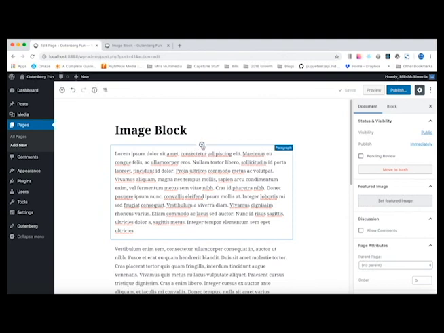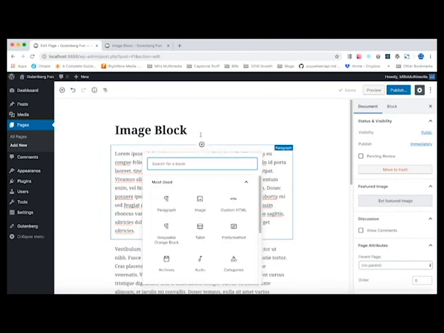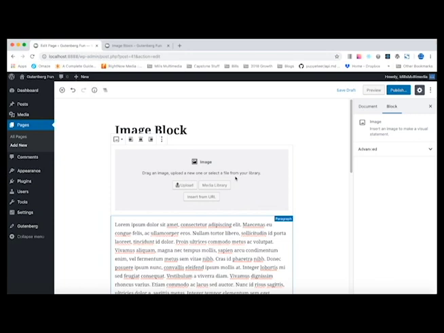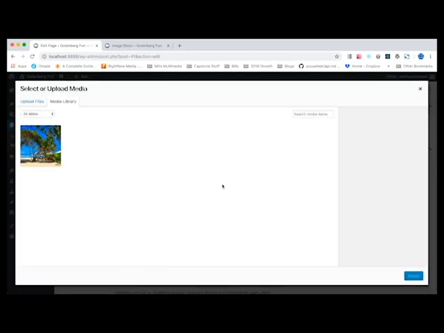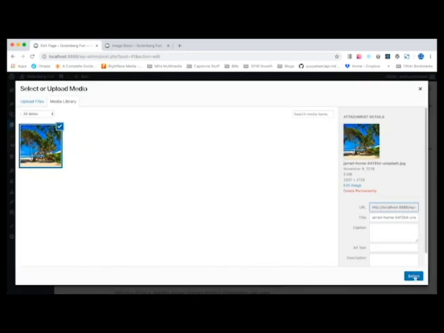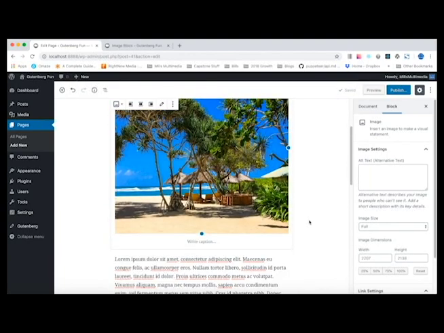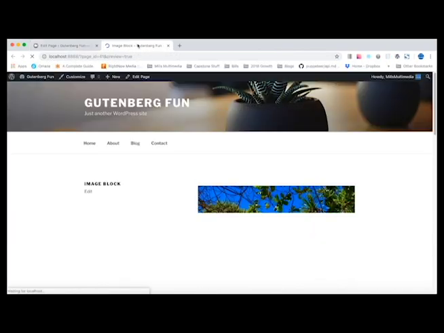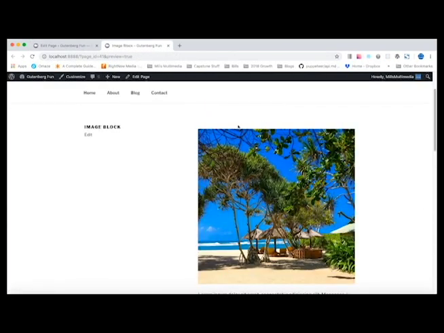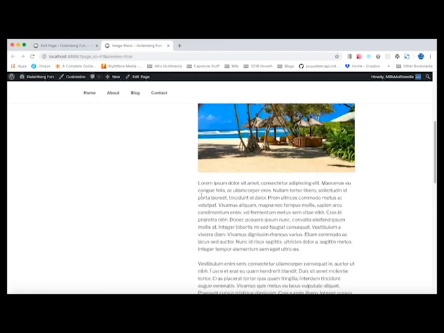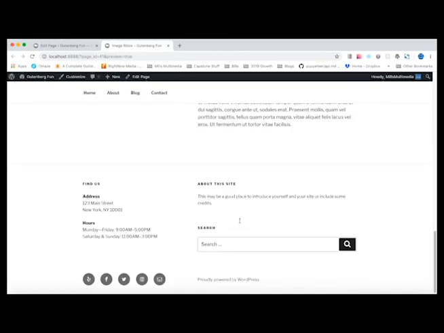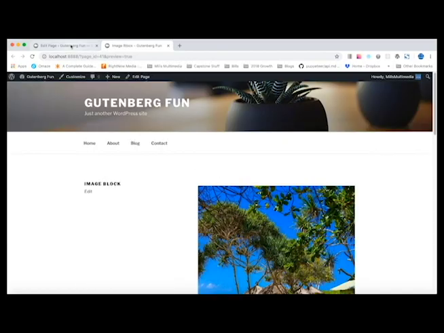To add an image, I'm going to go ahead and click to add a block above the current block, and I'm going to choose image again. And this time I'm going to go to my media library, and we're going to add this lovely image of some cabanas on a beautiful beach somewhere. And if I hit preview, what you'll see is the image comes in 100% width, and you'll see the paragraphs are the same width. And it's going to come in at whatever location I put it.